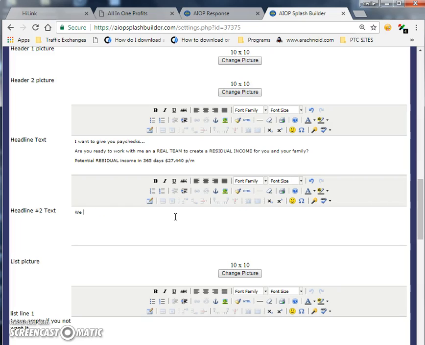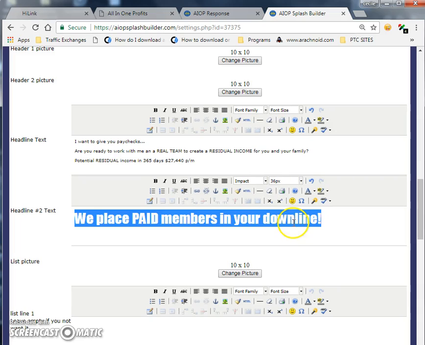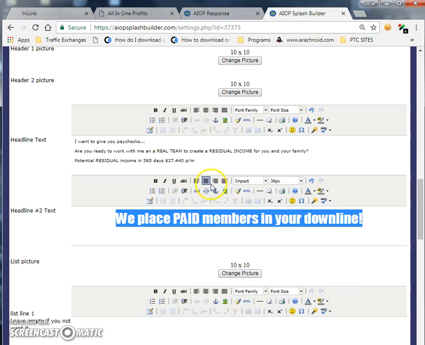I'll just do this. Or you can say I will promote your link, but we are a team. We place paid members now down and we promote for each other. Okay, I'm going to do the color impact, the size impact, and then I'm going to center this.